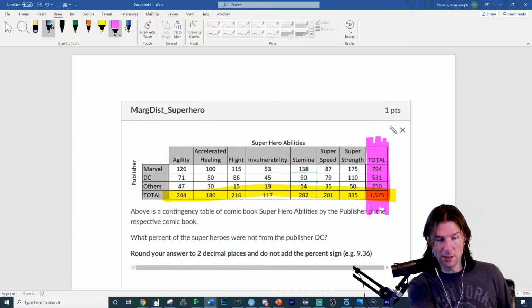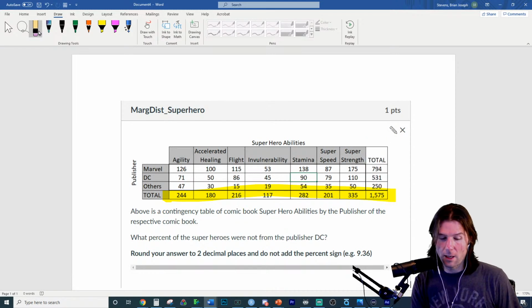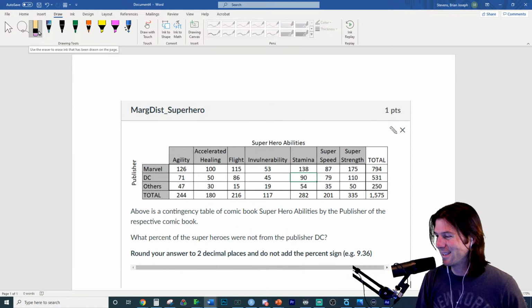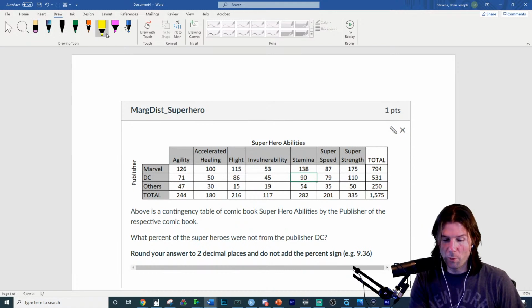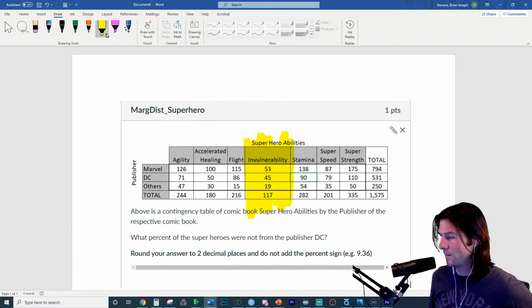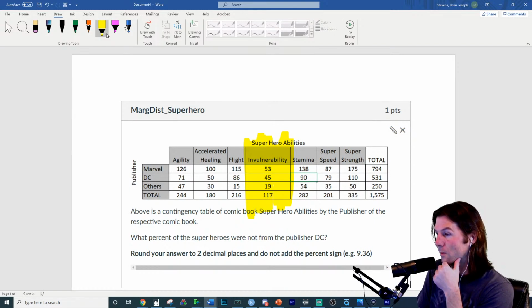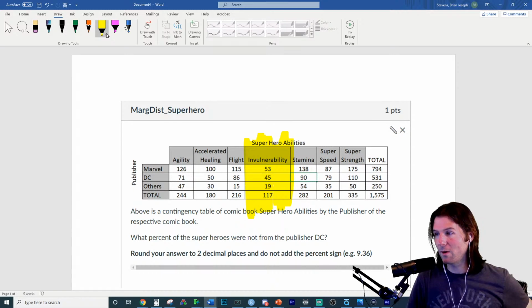And then we could do any sort of conditional distribution. I could ask, what percent of invulnerable superheroes are from DC? Oh, no worries. What percent of invulnerable superheroes are from DC? Is there more Marvel invulnerable? We would just go right here and do 45 over 117. Exactly. What additional questions are there?